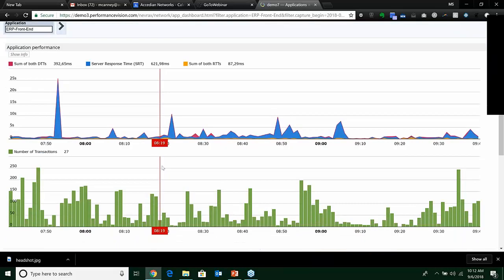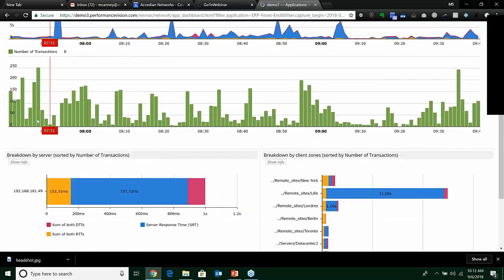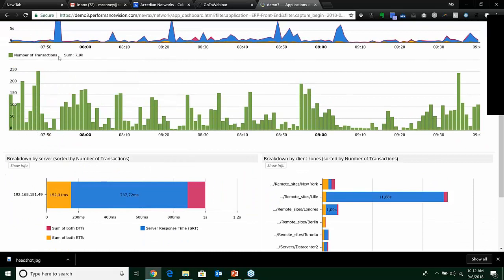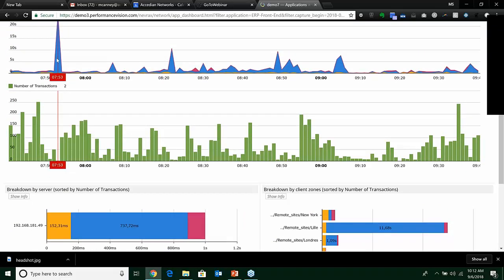Now, as I scroll down, one of the next charts we can look at is the number of transactions, right? As I mouse over that long server delay, one might think that server is probably overwhelmed. In this case, we can see during that time there were only 2 transactions for this application running. So again, something else is wrong, right?